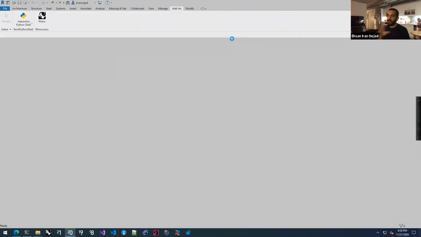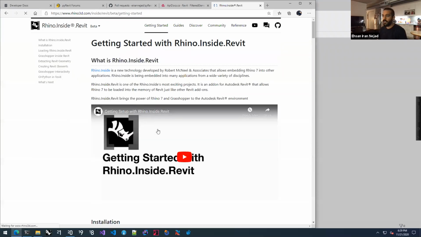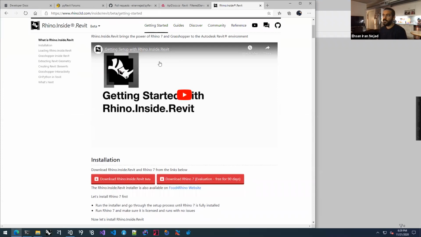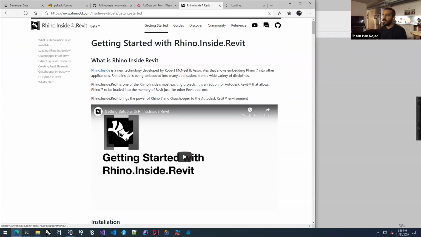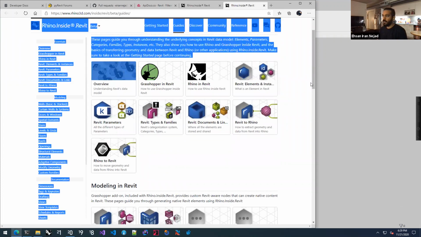So just now that we were talking about Dynamo, and sort of getting into development and creating programs and stuff for Revit, if you're more comfortable with a visual programming environment, there's this other project that I'm working on right now with McNeel at the company that's called Rhino inside Revit. The website for the project is right here, rhino3d.com inside Revit. And that takes you to the homepage. There's a getting started page with a video that Scott has created that basically takes you through what the project is, and there are guides on every single aspect of Revit that we are working on.